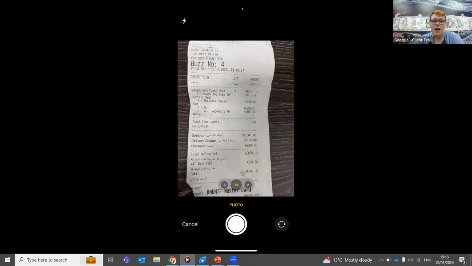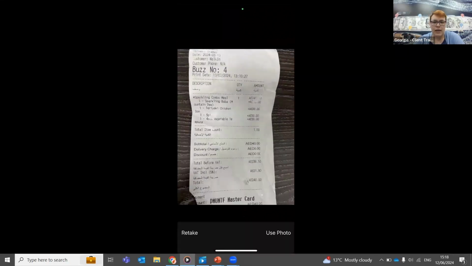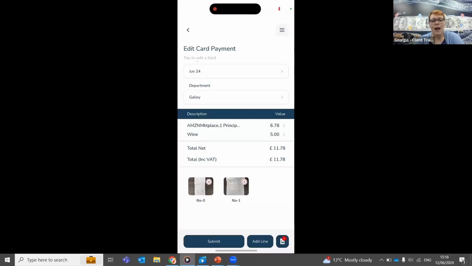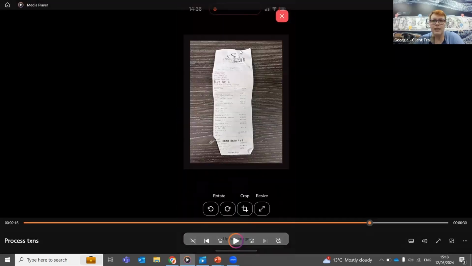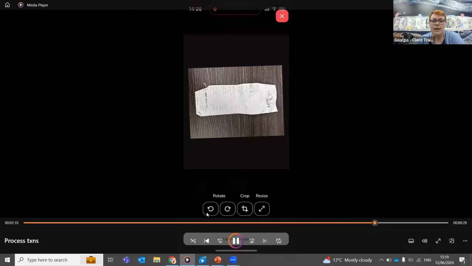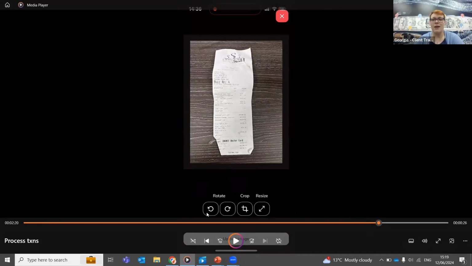So if I take the picture now in real time of the receipt, we've got the ability as well to click back into those images. You can see we can delete it, so if it's no longer an applicable image because we've taken a better one, we can remove it. We've also got the ability down here at the bottom, which I'm going to show you now, to rotate. If you took a picture and sometimes your phone gets a bit confused and takes it slightly the wrong way, rather than having to retake it, you can just rotate it.